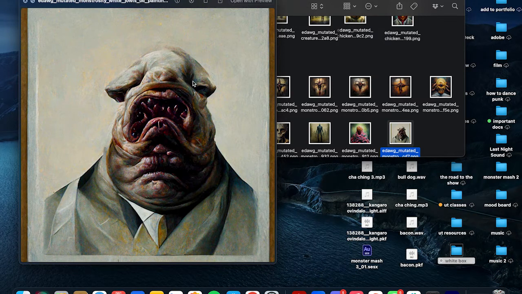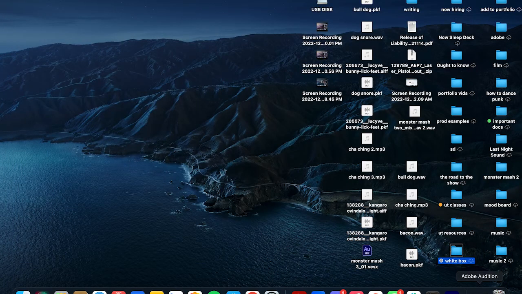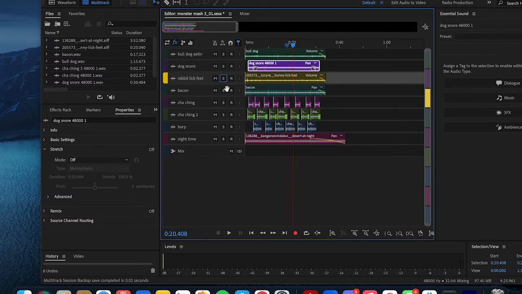One thing about this monster, he's got a lot of holes, a mouth hole here, nose, mouth down here. A lot of opportunities for just breathing and mouth noises. So I think that's reflected pretty well with this. It's pretty simple. So it's Bulldog, Eden, Dog Snore, Rabbit Lick Feet, Bacon, Cha-ching, Cha-ching 2, Burp, and Nighttime. So, not much.